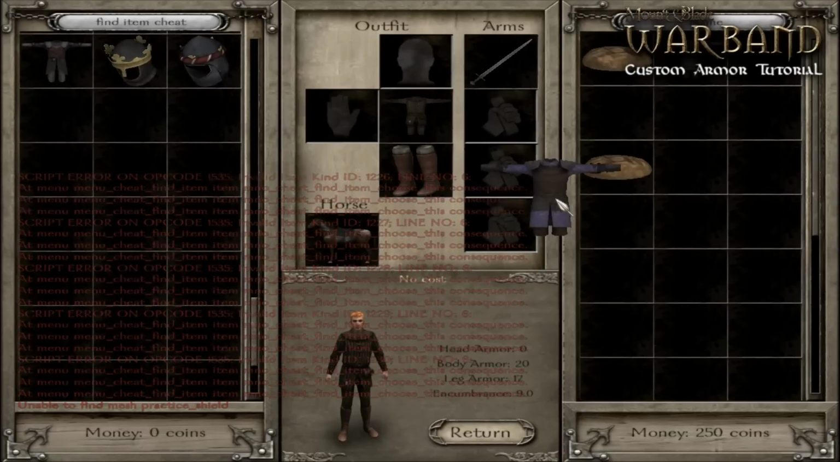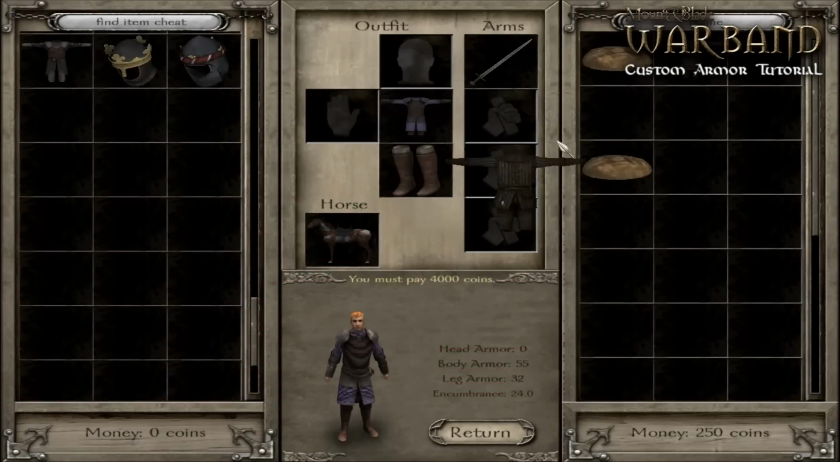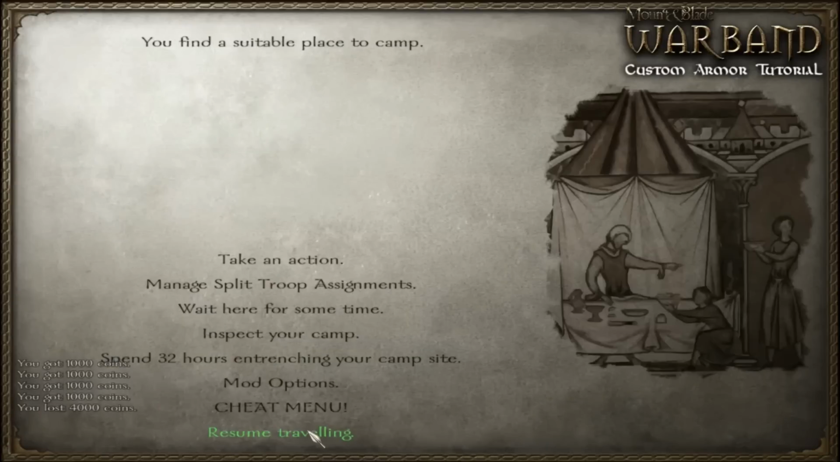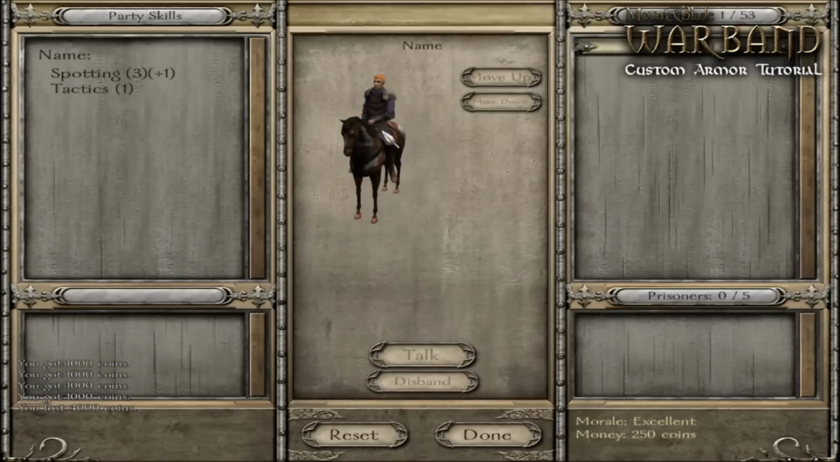And if you did everything correctly, it will be there, and you can put it on, and you can check it out. And if you cheat yourself in some money, you can buy it. So I'll give myself an extra 4,000 there to purchase it. And then let's take a look at it in the party screen. So there we have it. In hindsight, I think leaving the sleeves chainmail would have looked better, but point is, the thing works.